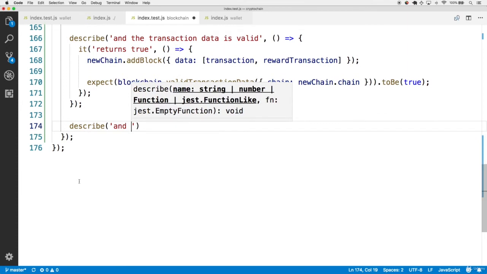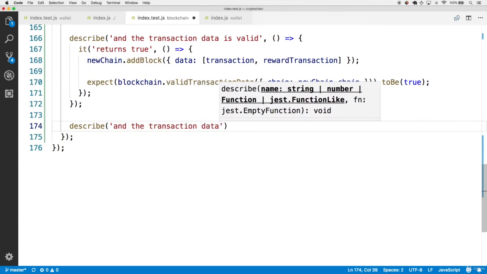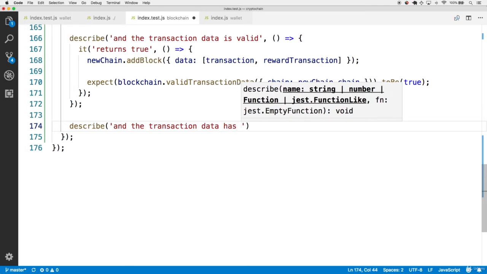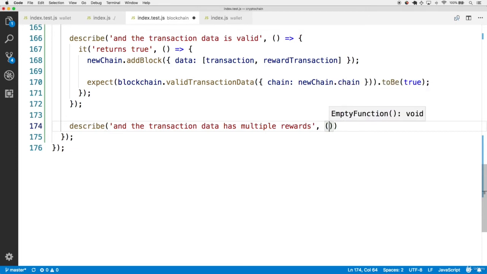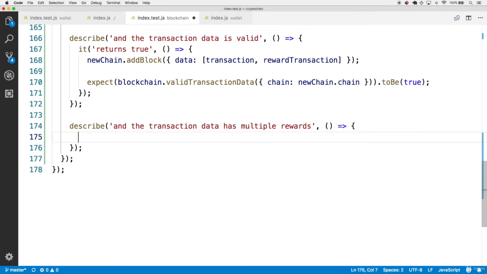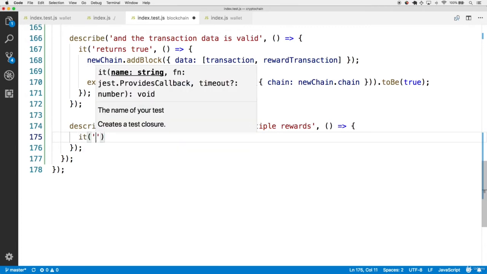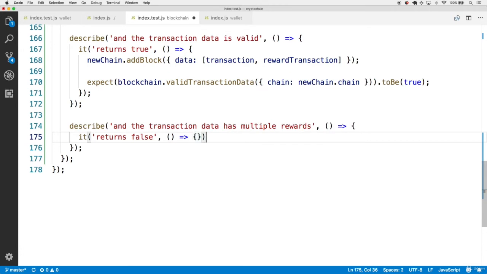And the first rule is that the transaction data shouldn't have multiple rewards. So we're going to describe a test case where it does actually have multiple rewards. So our description is, and the transaction data has multiple rewards. And in this case, it should return false instead of returning true. So that is the if statement for that.